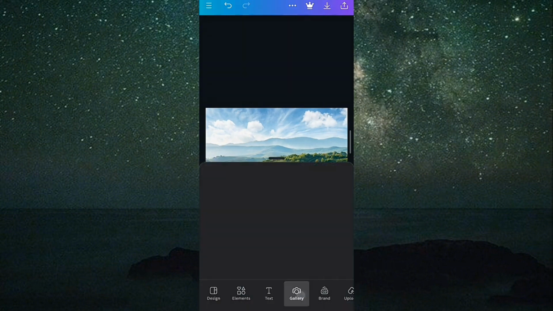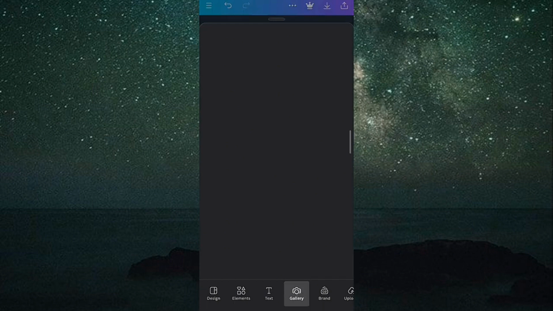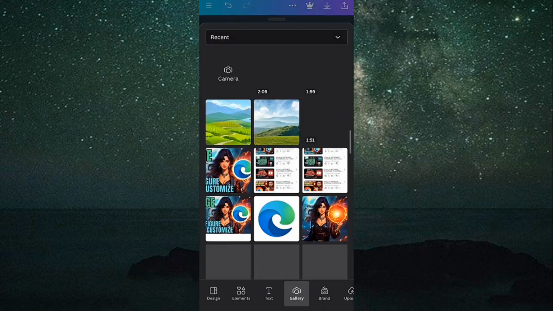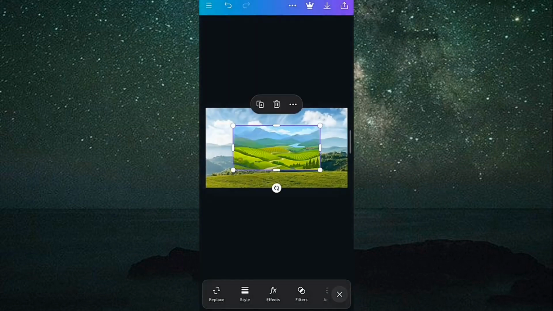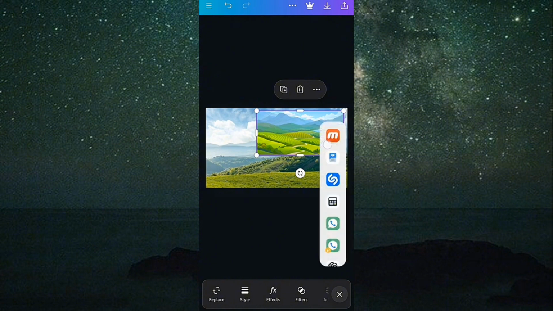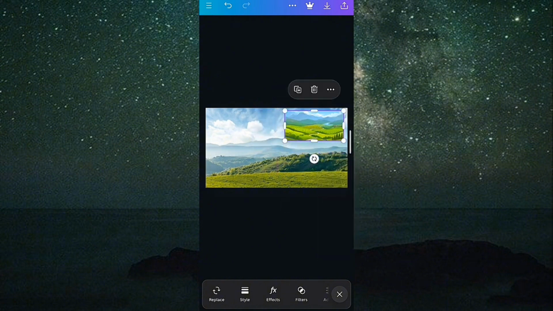We can see some options below on the screen. You click on Gallery. Once this is done, you will select the image that will be superimposed on this other image. That is, the image that will be on top. After selecting the image, click on the purple button, where it says Add to Page. We can see that a new image has already appeared that we selected above the other background image.